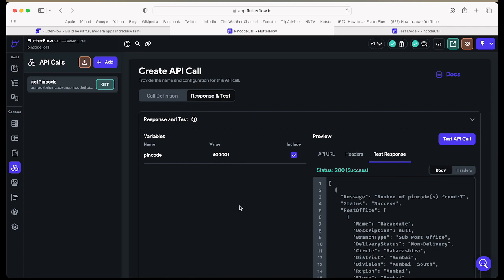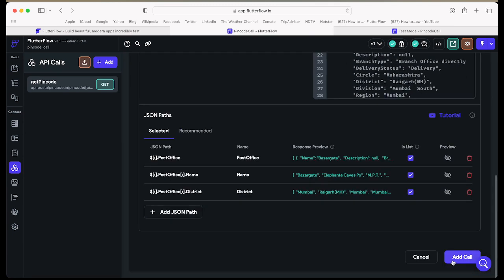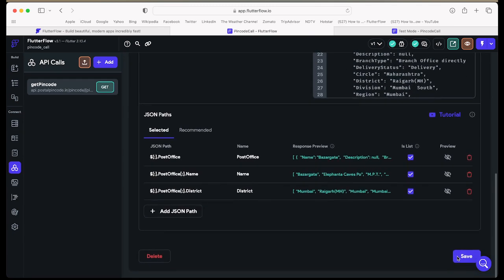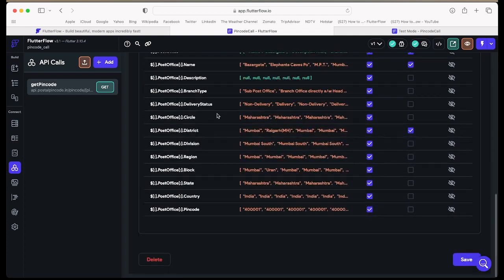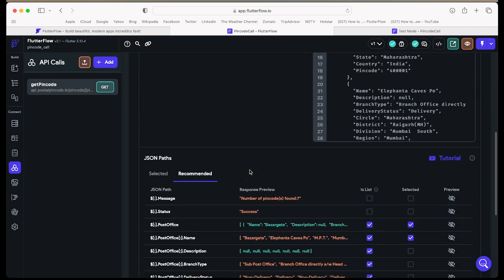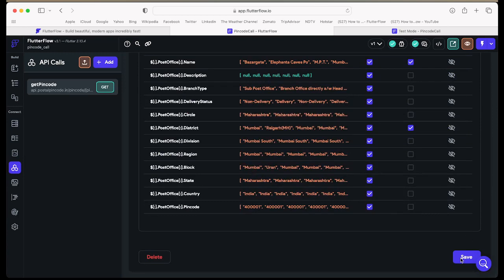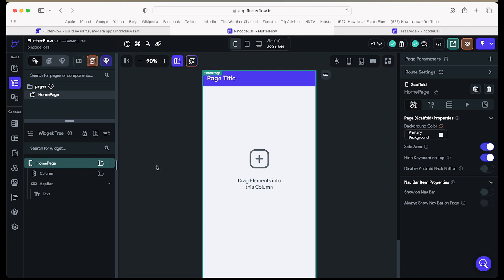Everything is ready here. Let me just click on add call. If you want to delete any of these, you can just click on this delete button. If you want to add something more, you can go back to recommended and add that. It will get added. That's up to you how you want to work with your APIs. Once we have added the call, let me save it. Let me come back here to my app.